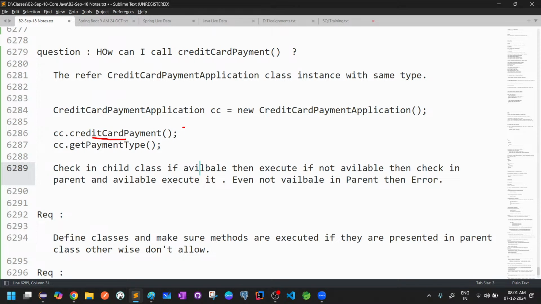It is available in the child class. So first priority is given to the child class level: does this method exist or not? Yeah, available. So that's why it is executed. Now when it comes to the next line, again it will apply the same formula. Is this method existing at the child class level or not? Not existing. This time it is not at the child class level. You have not overridden it.